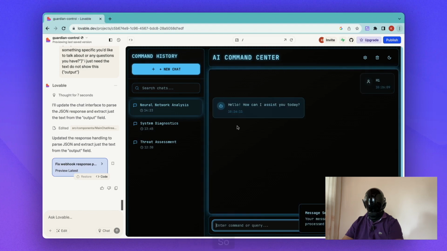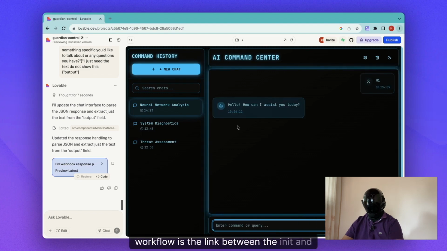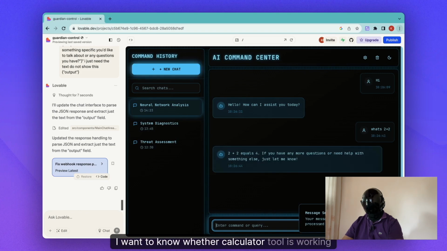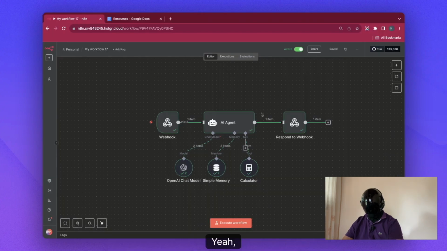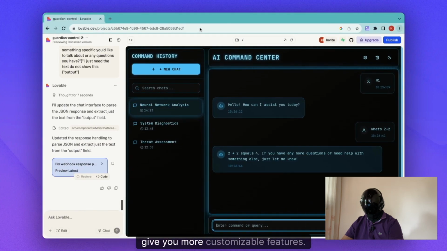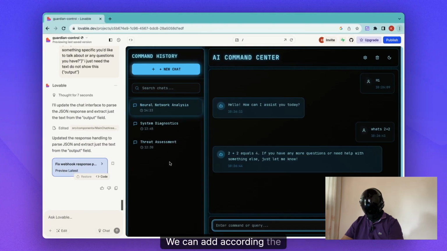Yeah. So the workflow is executed in the n8n dashboard successfully. Now we can ask a query once. I asked this question because I want to know if the calculator tool is working properly. Yeah, the calculator tool is accessed and called from the AI agent. Everything is working flawlessly. I think you have a better understanding about this workflow. So by having this type of your own dashboard, we'll give you more customizable features. We can add the features according to the way we want.